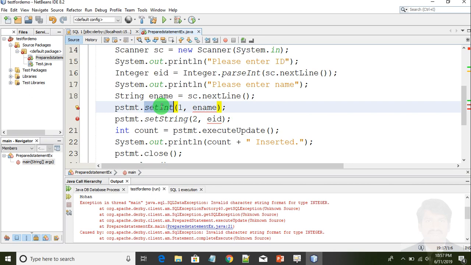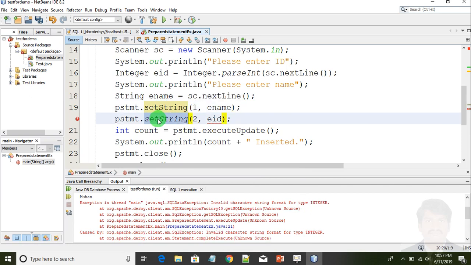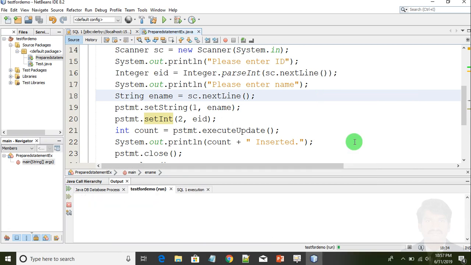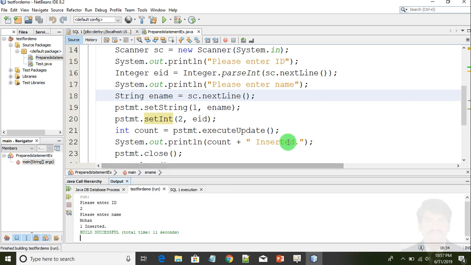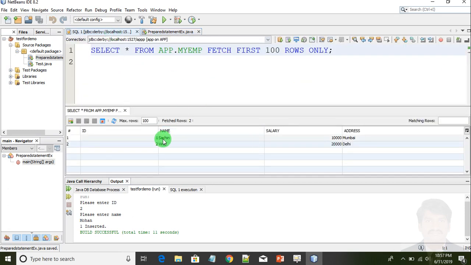And change this as setString, setInt. Now let me execute this. ID number 2, name Mohan. So it should be updated. Okay. Number 2, name, we are changing from Virat to Mohan.